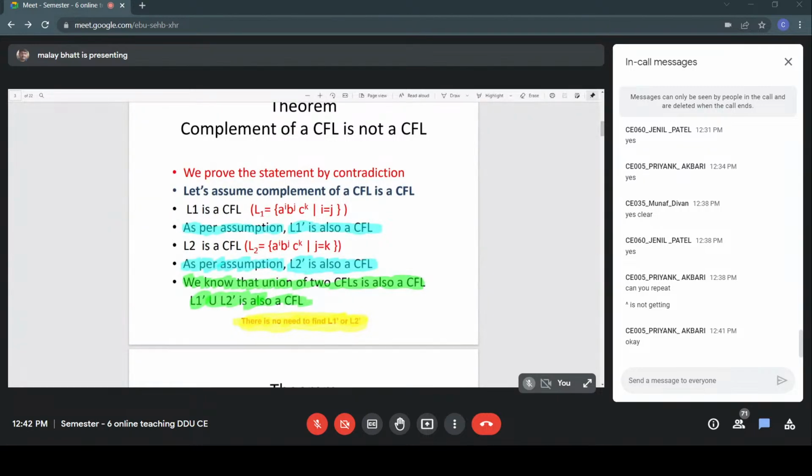Since i and j are equal, we can definitely write a CFG for that. We'll push a, and when b comes, we'll pop a, so a and b cancel out, and we have any number of c independently. So the complement of this CFL is a CFL as per our assumption, so L1 dash is a CFL. Similarly, we have another language L2 where j is equal to k, so L2 is a CFL, and L2 dash is also a CFL.